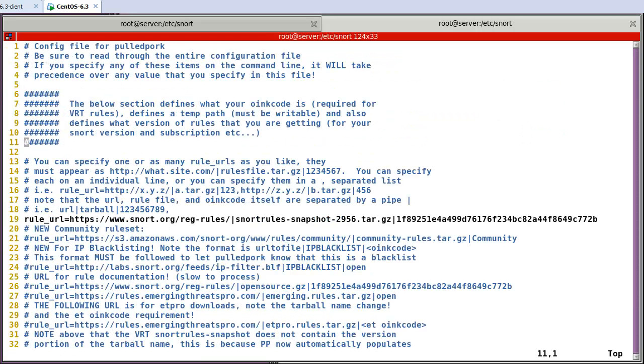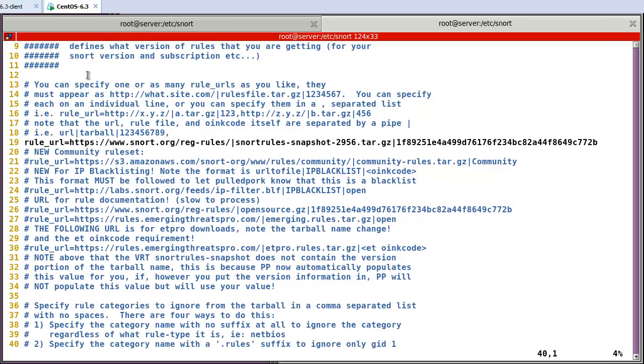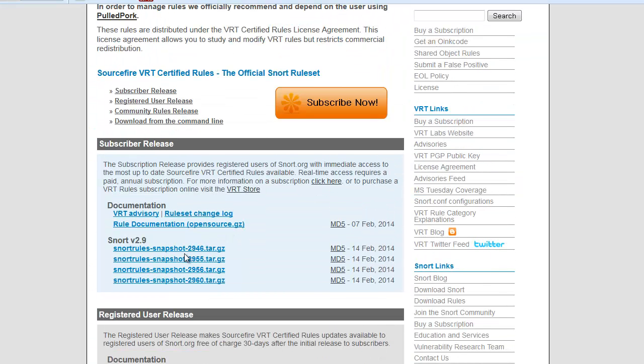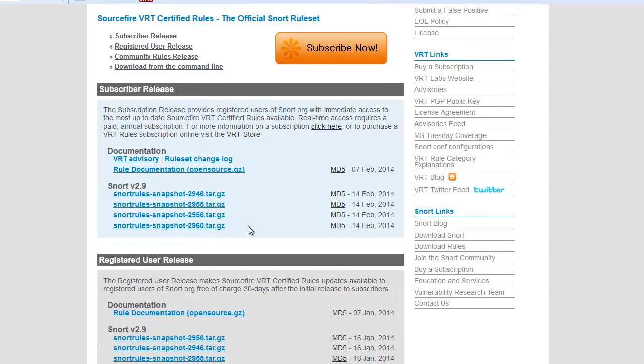Okay, at first here, line number 19, the rule URL: https snort.org, the orange rules and Snort rules. And here, in my case, I'm just a registered user, so I have to define the latest version number here. If you don't define the exact version number, then this will try to access 2960. So if you are not a subscriber, then you will get error messages.